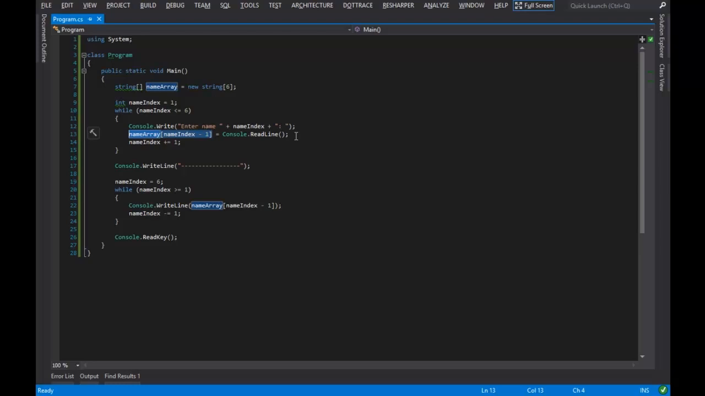And unfortunately, our name index, because I wanted to display to the user enter name 1, I didn't want to display to the user enter name 0, our name index starts at 1. So we have to subtract 1 from our name index to get the right slot inside of our name array to be set to whatever console.readline returns. Then we increment our index.